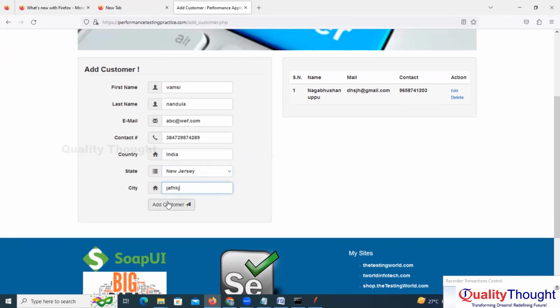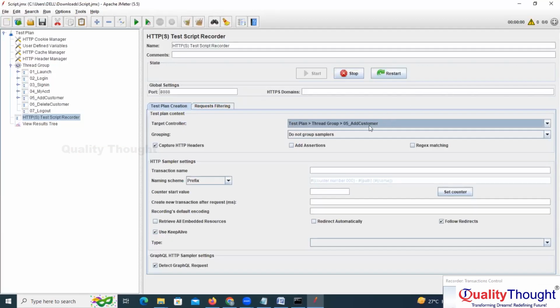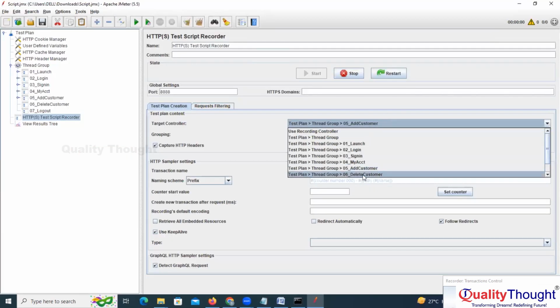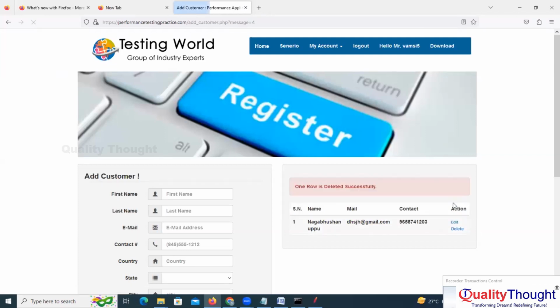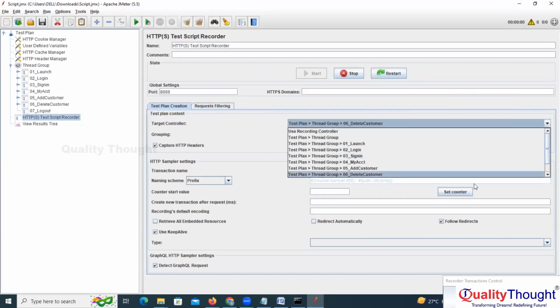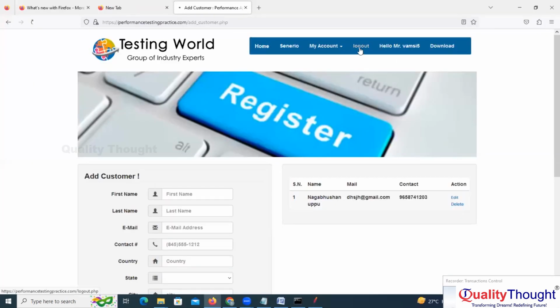Okay, I am clicking on add customer. So the customer has been added successfully. And what is my next step? To delete the customer. I've selected that and I clicked on delete. Customer, 1 row has been deleted successfully. And the next step is log out.